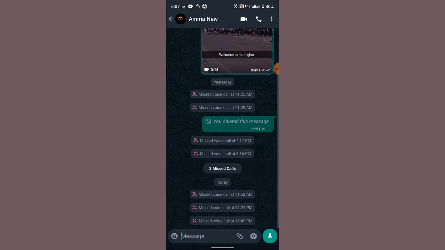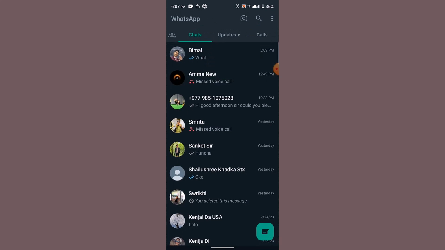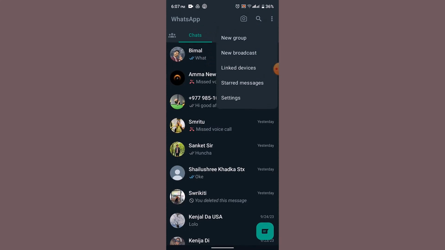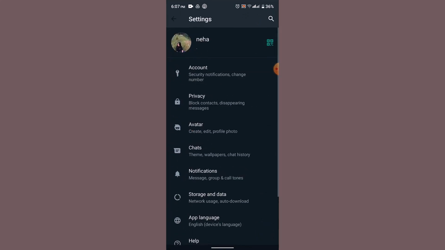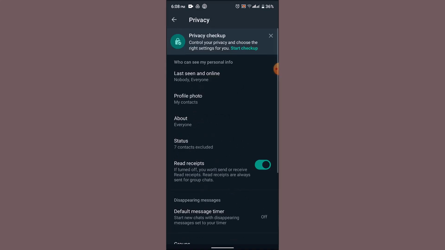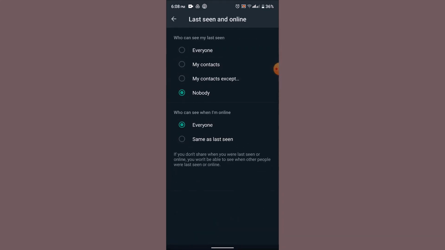Now if you open up a chat page of a particular contact, you'll be able to see online status right on top, or they'll be able to see your online status. If you want to hide it, you'll need to go ahead and tap on the three dot icon. Go to settings from the drop down menu, scroll down a bit, click on privacy and security. Here you need to click on last seen and nobody.